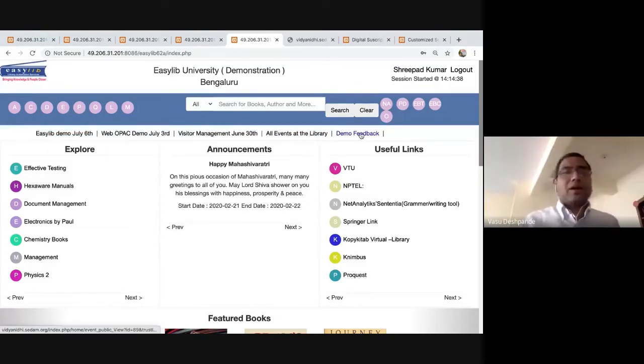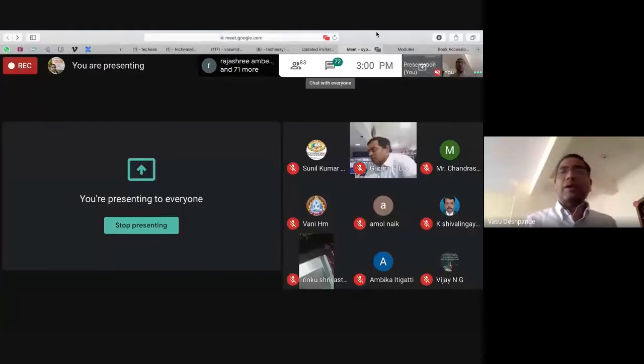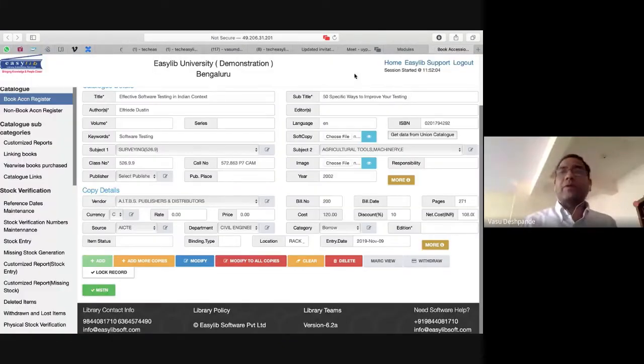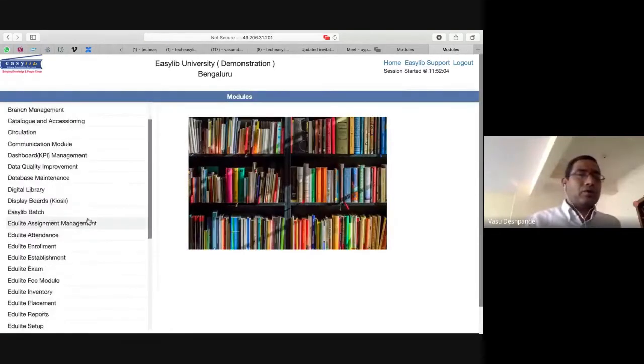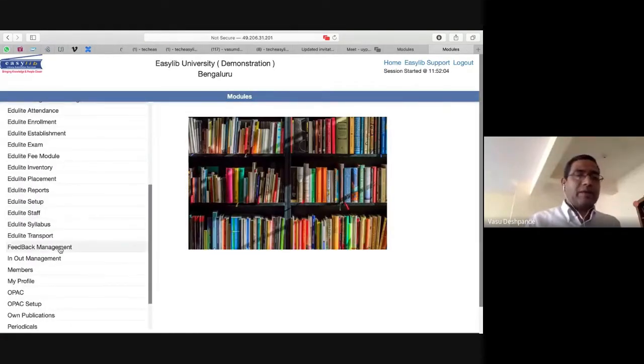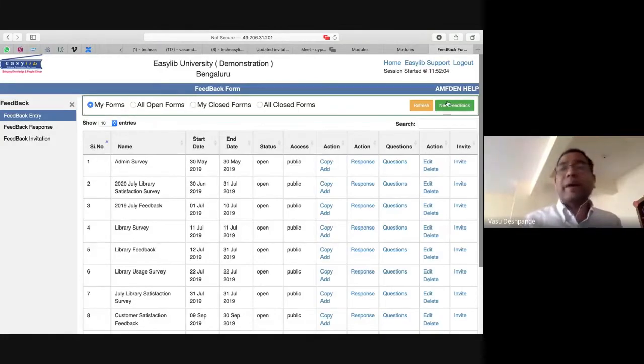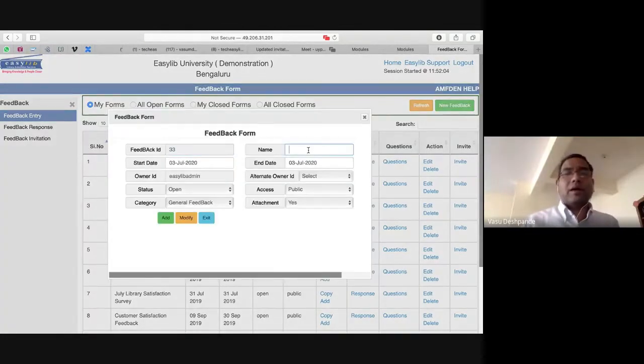One other thing in Easylib on the feedback part: one of the things that NAAC or NIRF expects is whether you are conducting monthly user surveys, satisfaction surveys. Very easy in Easylib. You just go to home, go to feedback management, and create a new feedback. I'll say library satisfaction survey July 2020.